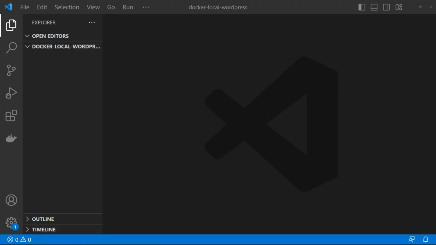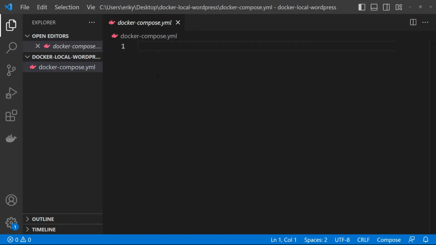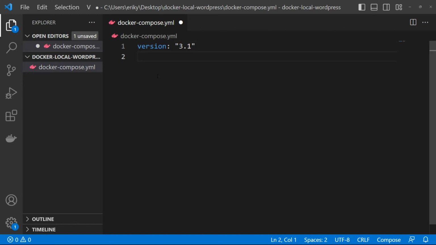Go into the directory, and I'm going to go ahead and open this up in Visual Studio Code. So what we're going to get started with is a simple docker-compose.yml file. We're in the file now, so let's get started. We're going to be looking at using version 3.1. You can pretty much use anything greater than 3. And we're going to be creating 3 services in our Docker file.